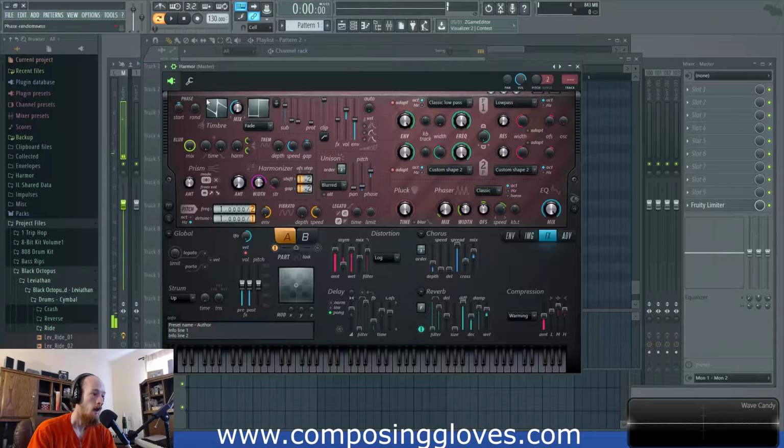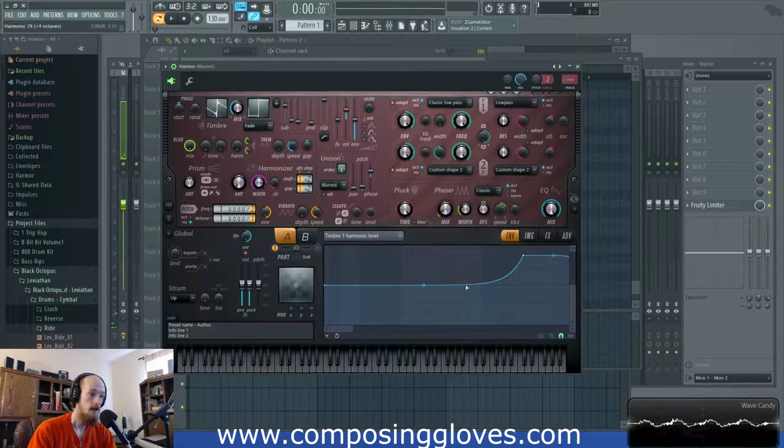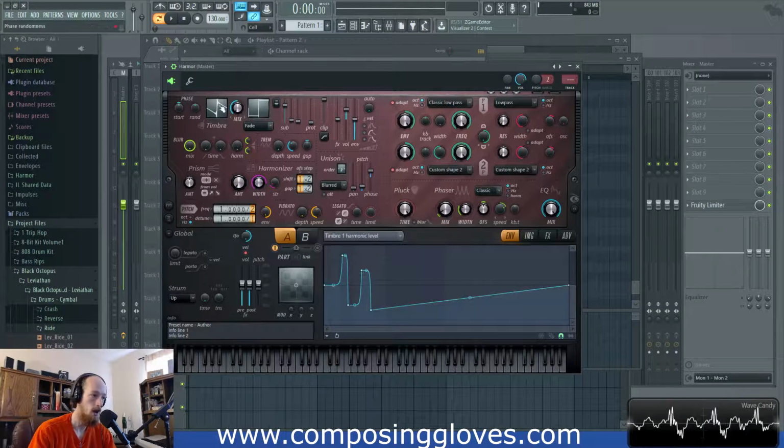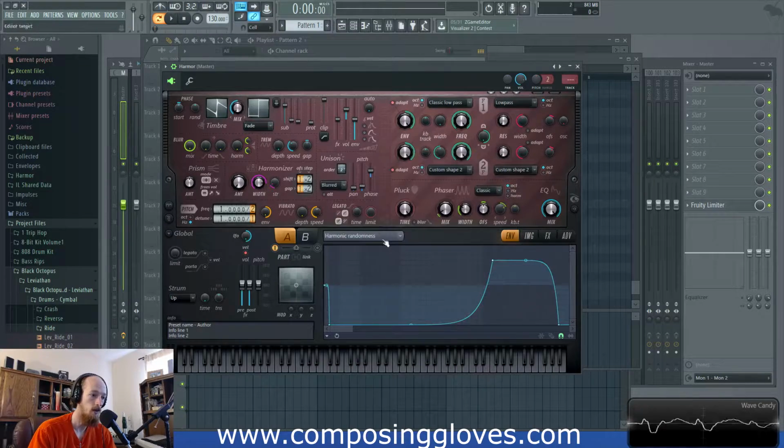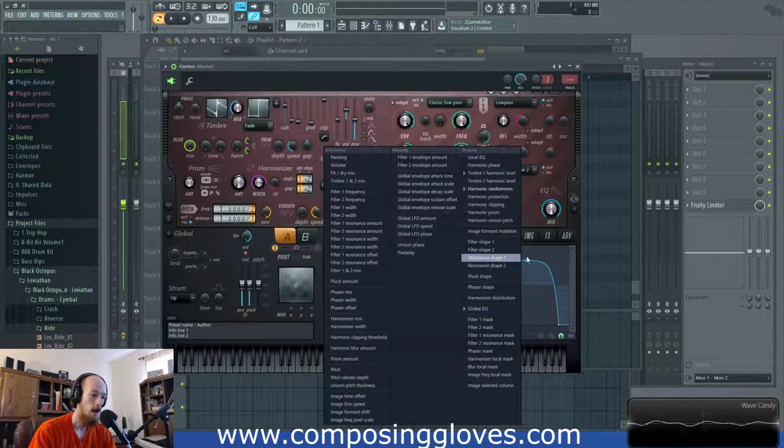I don't know. And on the phase, on the harmonics, I have this unusual shape for it just because I wanted to do that. And I did the harmonic randomness trick again. And so I just sort of made a random shape here. And I believe that's about it.